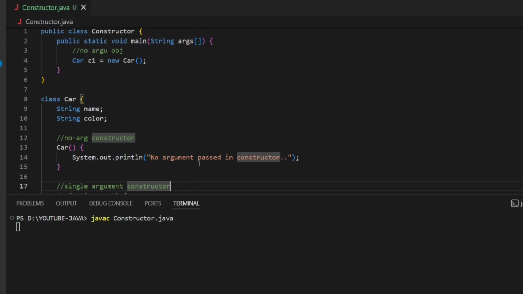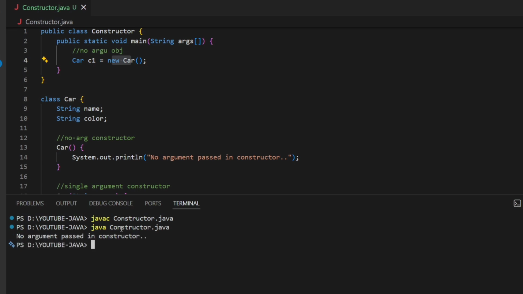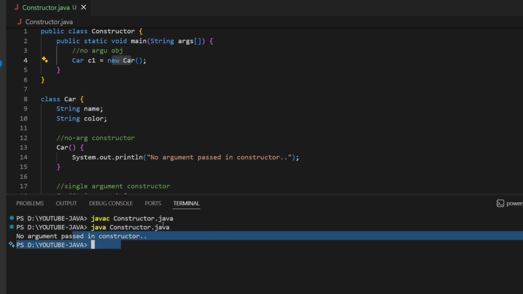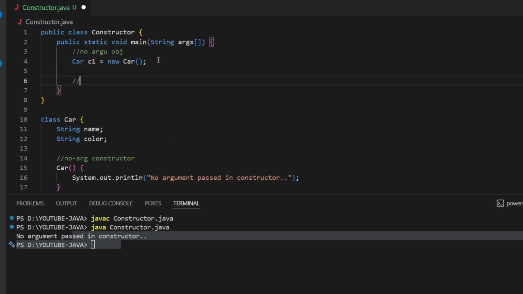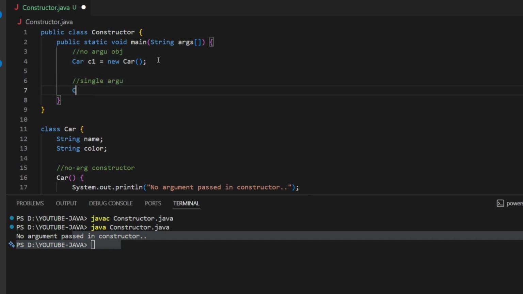So the output that will be printed is "no argument passed in constructor", because here we are not passing any parameter. Using that, the output printed is "no argument passed in constructor". On the other side, if we create the next constructor, we pass a single argument in the constructor. So in the car C2, we create a new car and simply pass a single name, BMW.